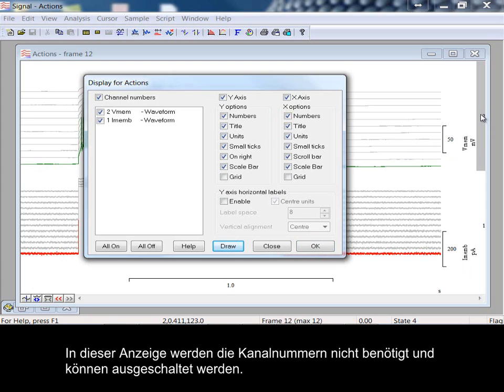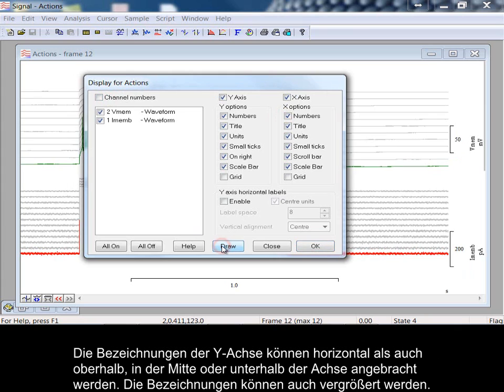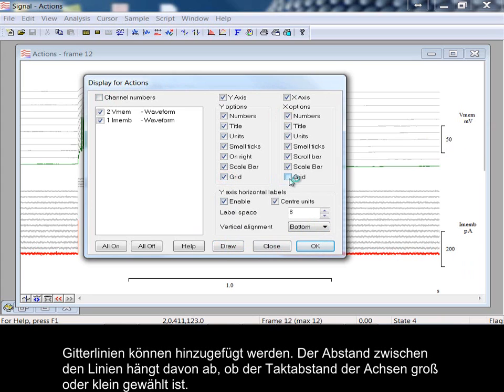The channel numbers are not needed in this display and can be switched off here. The y-axis labels can be set horizontally, as well as positioned at the top, centre or bottom of the axis. It is also possible to give more space to the labels. Grid lines can be added. The spacing between the lines is dependent on the axes' large and small tick spacing.